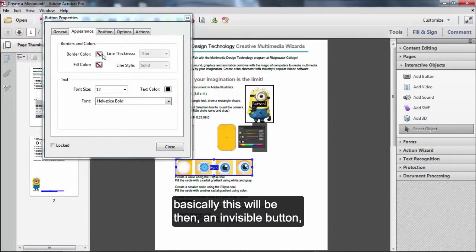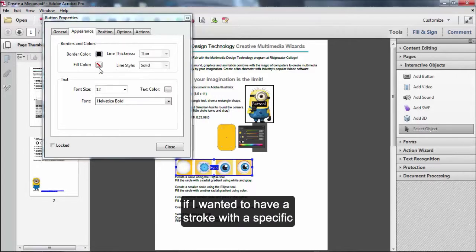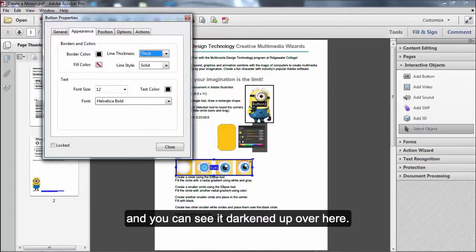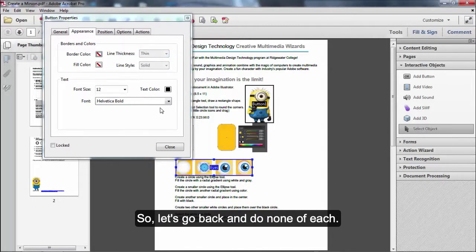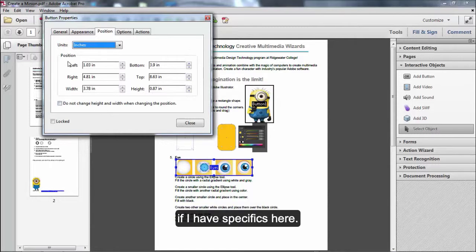Basically this will be then an invisible button. Or I can put a fill color on there if I wanted to have a stroke with a specific, I can make it really thick and you can see it darkened up over here. So let's go back and do none of each. Now my text, if I have text in my button, this is the text that will be used. The font size of 12, text color is black, and the font is Helvetica Bold.